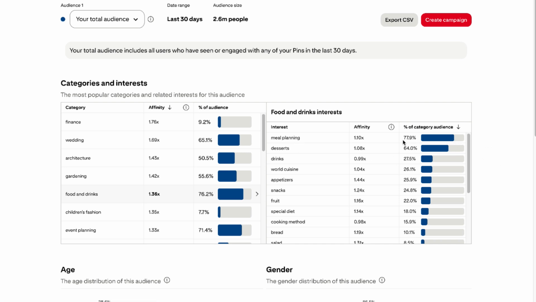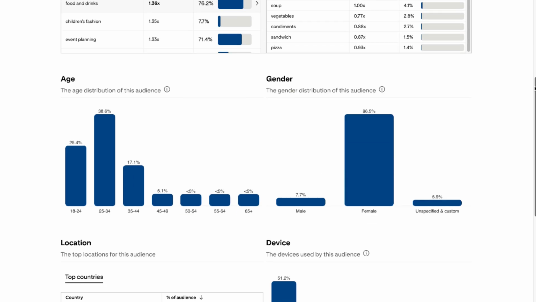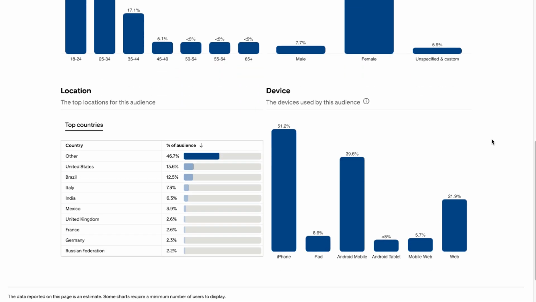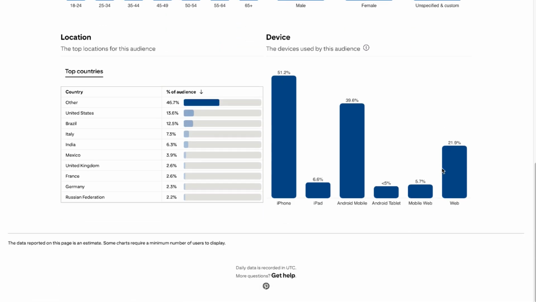Like 77% of people are searching on Pinterest about meal planning. So in case you have a blog about food, you can check your audience and see what your audience is actually searching for, what are the other searches inside of Pinterest. So if maybe you have a blog about meal planning and you see that your audience also loves desserts, maybe you can start to do something else about desserts. Then over here, you're gonna find the information about the age and the gender, and everything here is about your own audience. Here, you're gonna find the country and the devices.